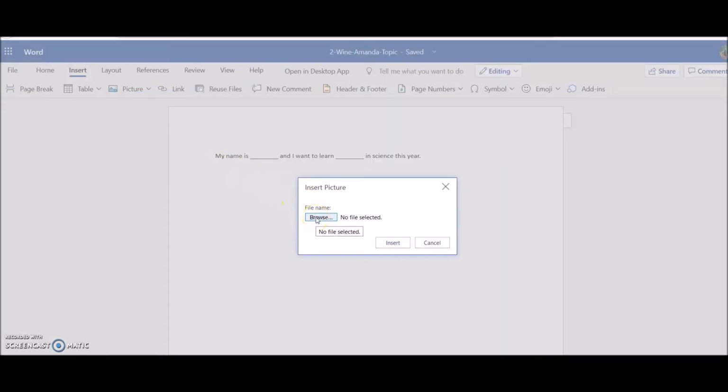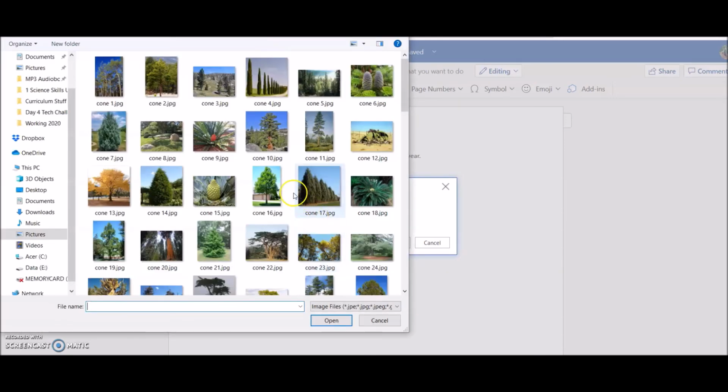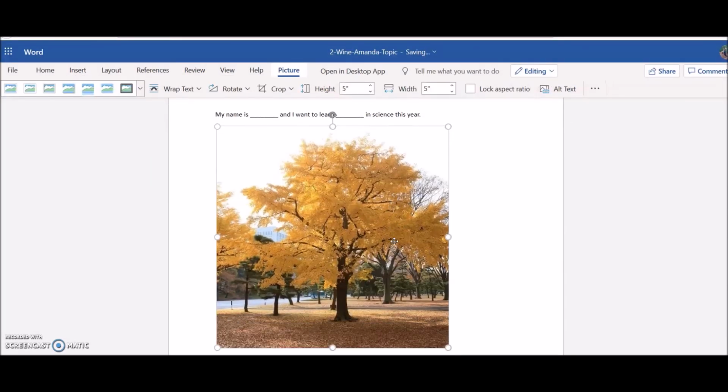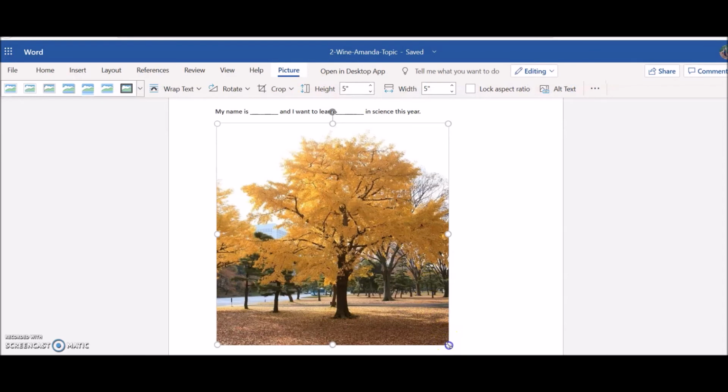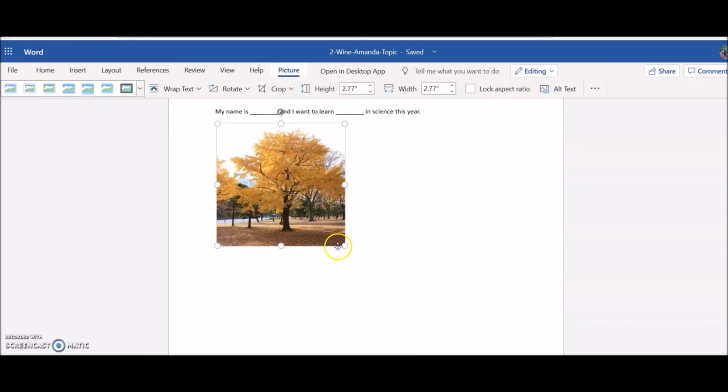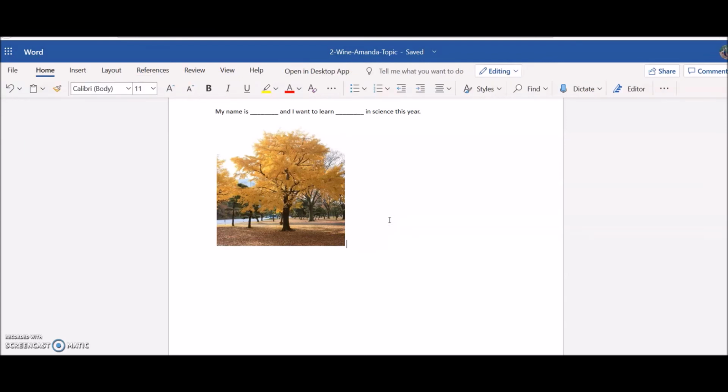It says browse. That means you need to find the picture that you're looking for. And mine is in my pictures area, and I'm going to pick the tree. And it shows the file name here, and then insert. And I now have a picture of a tree. I can also resize my tree by dragging, click and drag on any of the little white bubbles that are around the tree. When I'm finished manipulating my tree, I click next to it and those bubbles go away and my tree is where I want it to be.